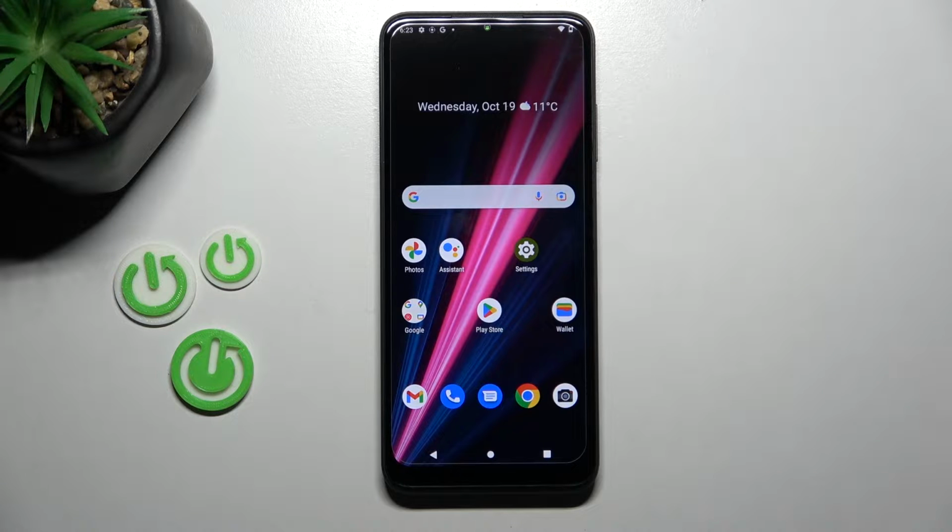Welcome. Today I'm showing how to unblock a phone number on the T-Mobile Revvl 6 Pro.